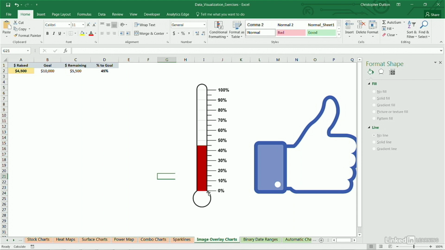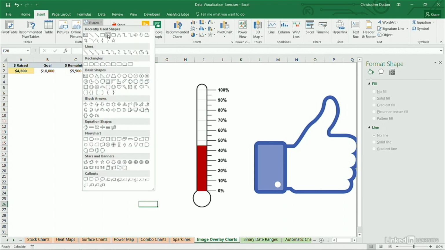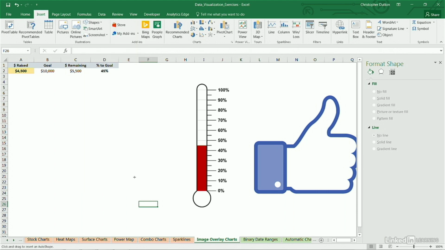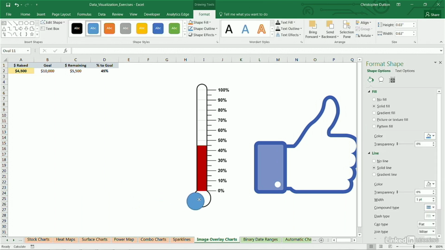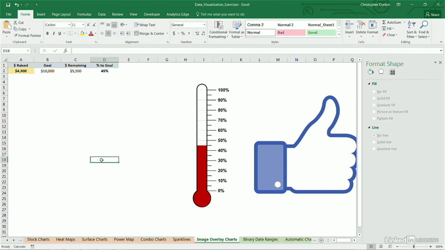So I'm almost there. The last thing I need to do is just fill in this little bulb here at the bottom, which is actually below 0%, so it's not technically part of our graph. I'll just go into Insert, Shape, grab the Oval tool, and if I hold Shift while I'm dragging this out, I can adjust the size. And I'm going to overlay it right on the bulb there. Let's give it that same red fill and no line. And we'll right click and send this to the back as well. And there you have it.